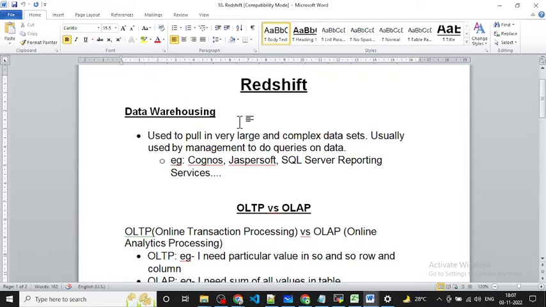Warehousing means, see, Walmart might have n number of warehouses, correct? So Walmart has a business across the globe. Not only Walmart, there are n number of companies which are doing business across the globe. What they do, they maintain some warehouses. What will be the products in the warehouses? It might be electronics. It might be food related items. It may be related to furniture, whatnot, everything.